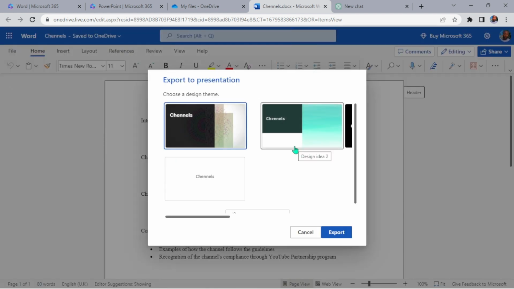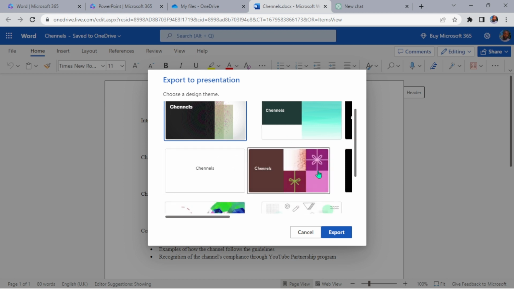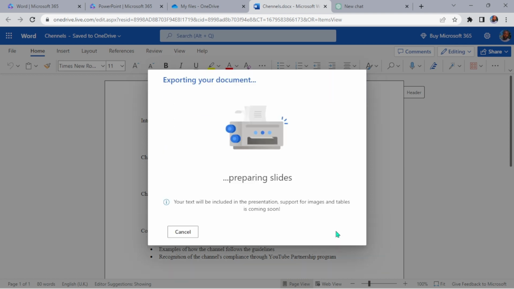And what is this going to do for you? It's going to suggest some PowerPoint themes for you, and you can go ahead and see more if you're not pleased with the ones that you're seeing. Are you seeing it? So I think I like something like this. It has a lot of visuals, and I love visuals very well. So let's go ahead and export.